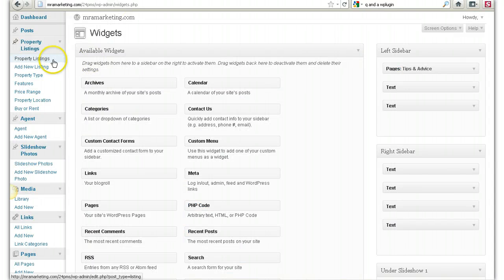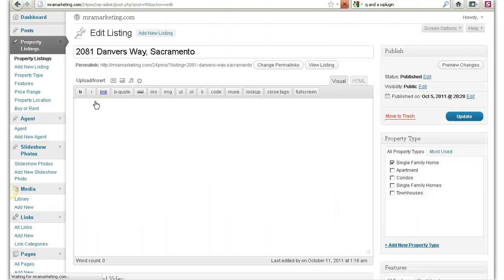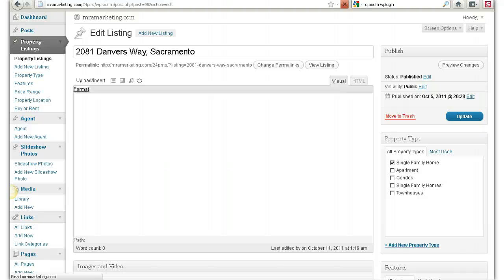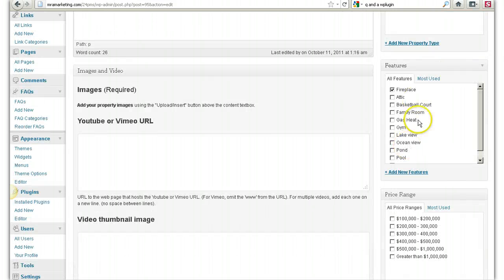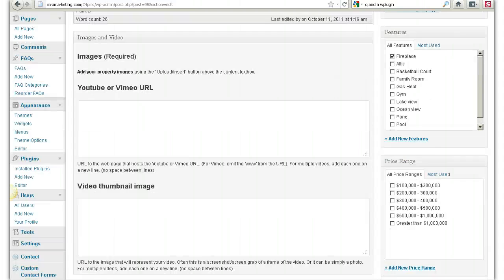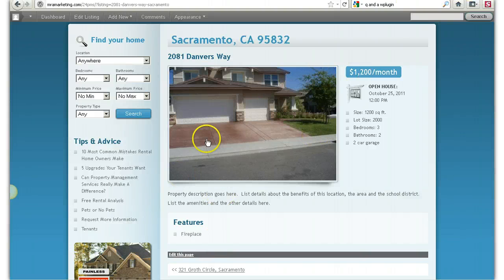But again, if you go to property listings, I'm going to show you, now this I have to move over to the .com. You can go to your property listings here, and you can describe the property. You can select all of the features that it has. You can put a YouTube video. You can put the address. So it's very easy to manage, Tony. Whatever you put in the property listings will display here.